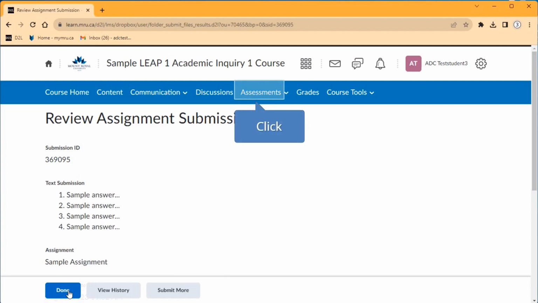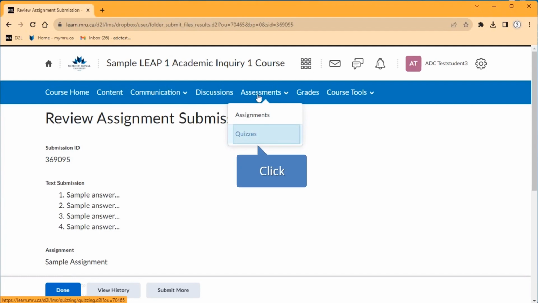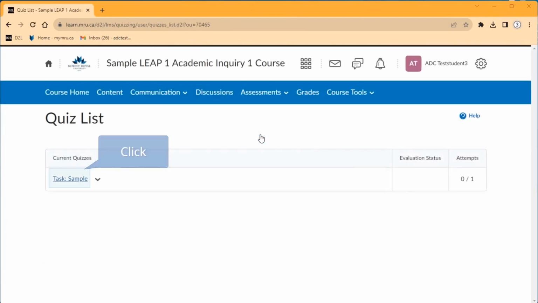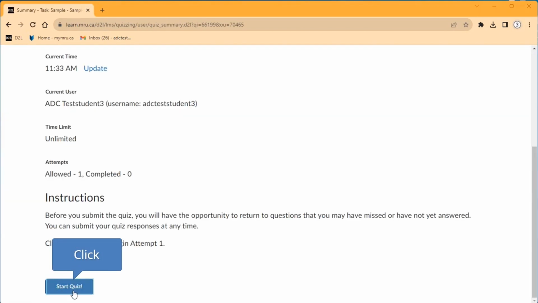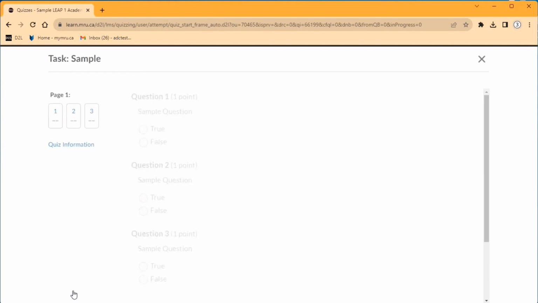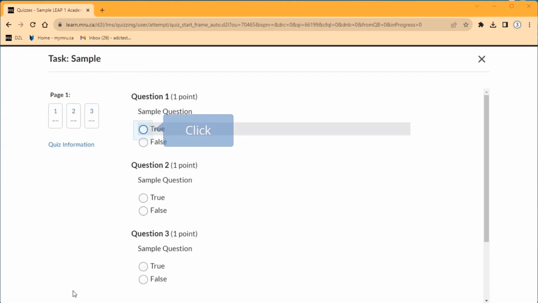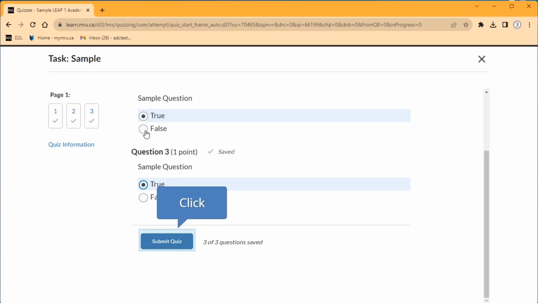To do a quiz, click Assessments again in the nav bar. Then click Quizzes. Click the quiz name. Click Start Quiz at the bottom. Click the answers to each question. When you're done, click Submit Quiz.